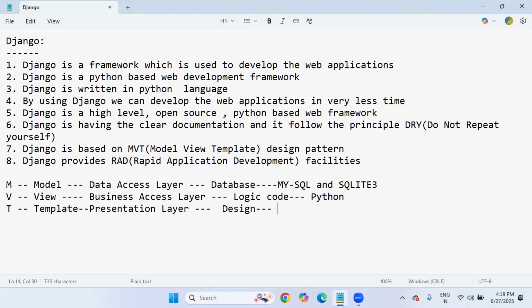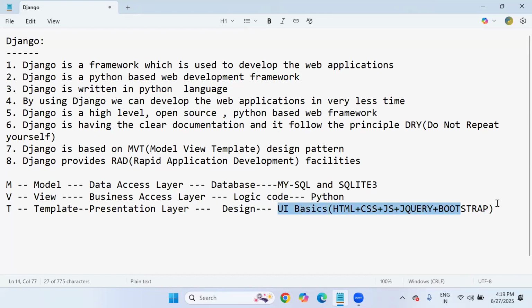And the design purpose. A web application means we have to design the pages, right? Web pages. For that, we are going to use UI basics. That means HTML we will cover, CSS and JavaScript and jQuery and then Bootstrap. I'm going to cover these in the Django time only, sir. So you should design the web page by using UI technologies. And you should write the logic for the web application development, making functionality or doing some transactions in the web page. Code is required, right? Logic code that should be written in Python.